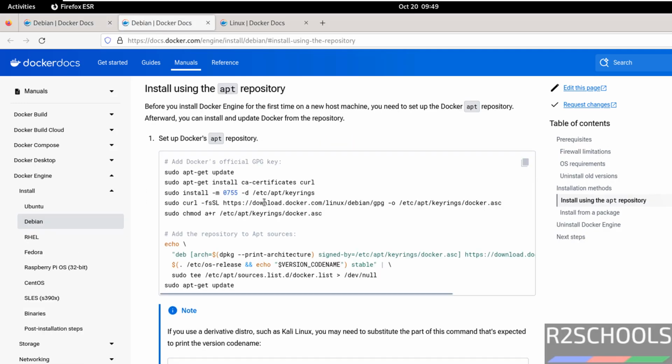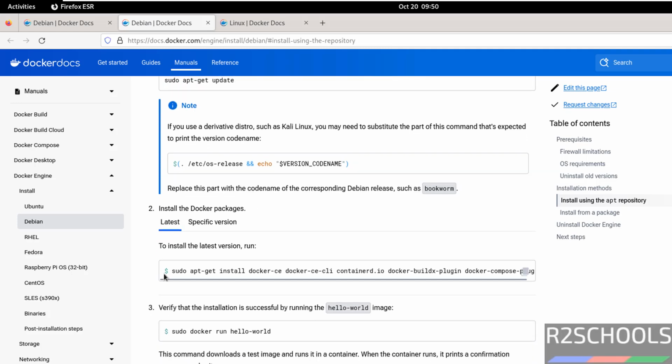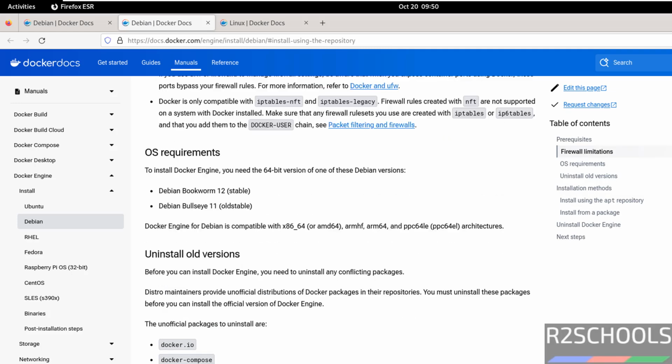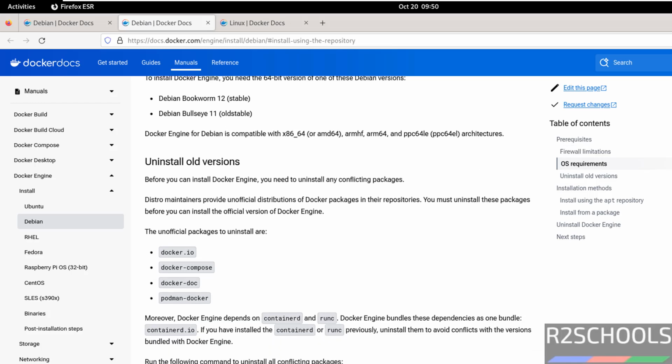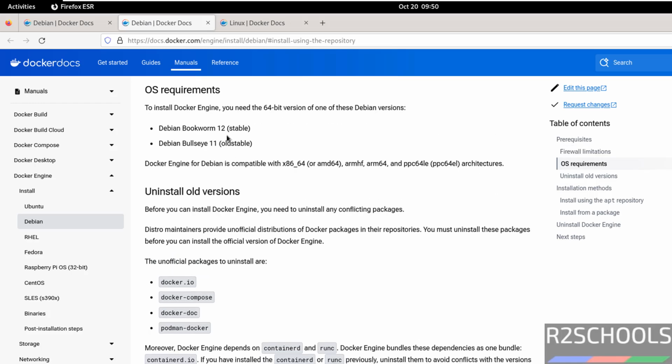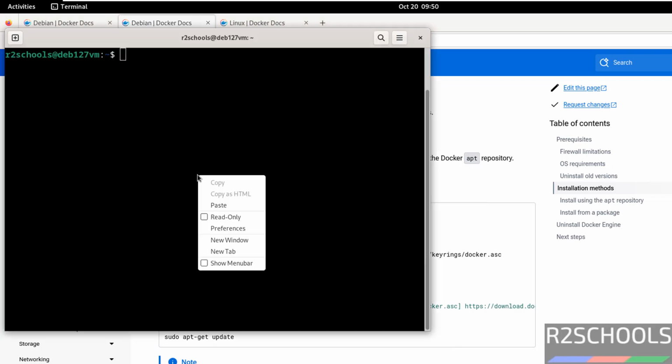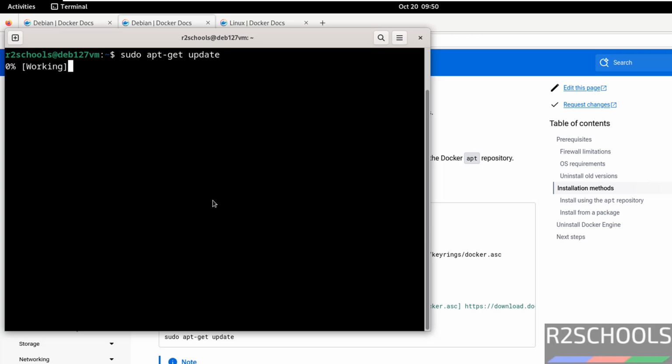See, for apt repository we have to run all these commands. After that we have to install Docker by using this command. We install it by running these commands one by one. See, the supported OS requirements are Debian 12 and Debian 11. So run these commands one by one. First we are going to update the packages. Copy this one, go to terminal, paste it, hit enter.